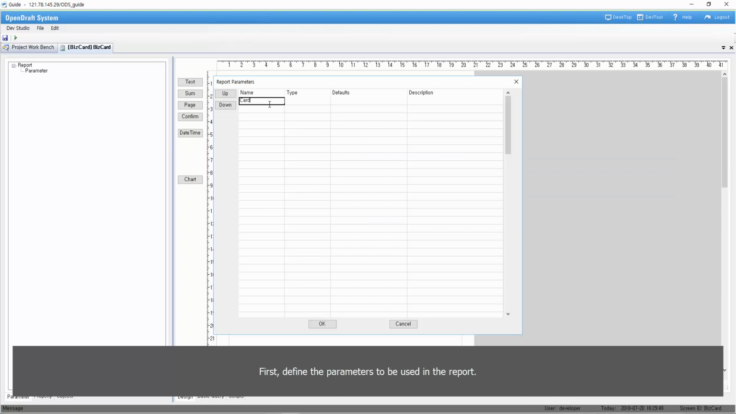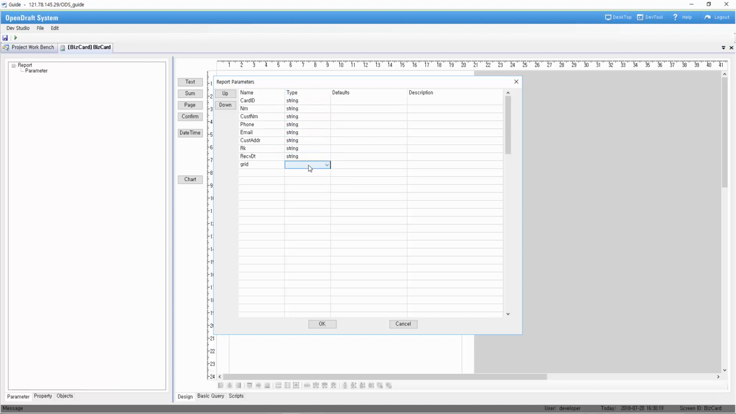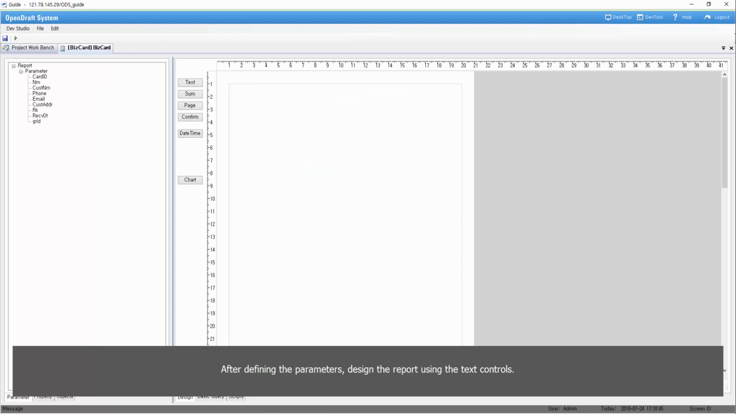First, define the parameters to be used in the report. Input the parameter name and specify the type of parameter. After defining the parameters, design the report using the text controls.